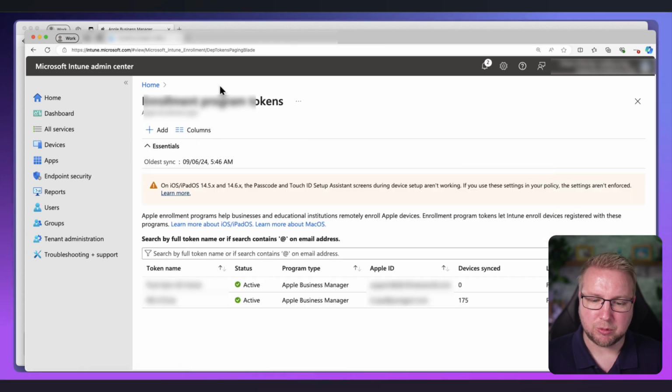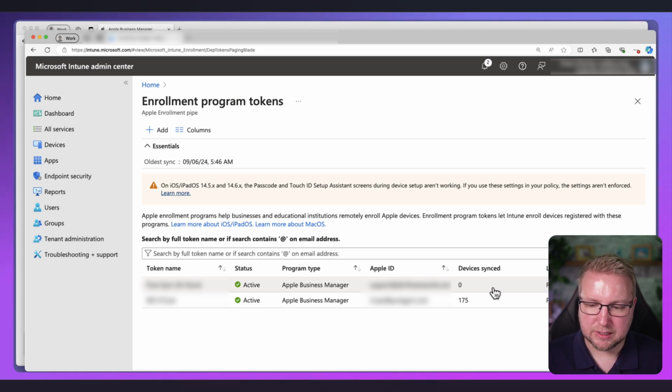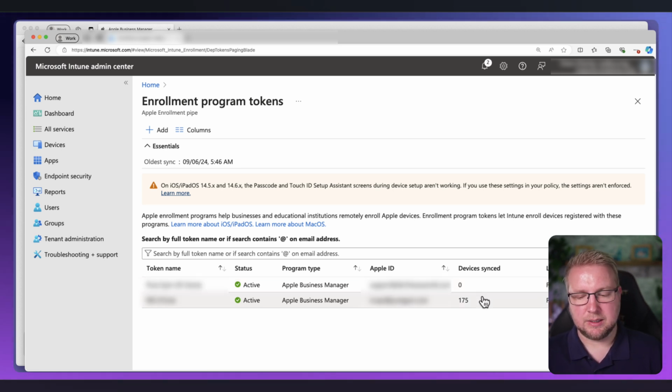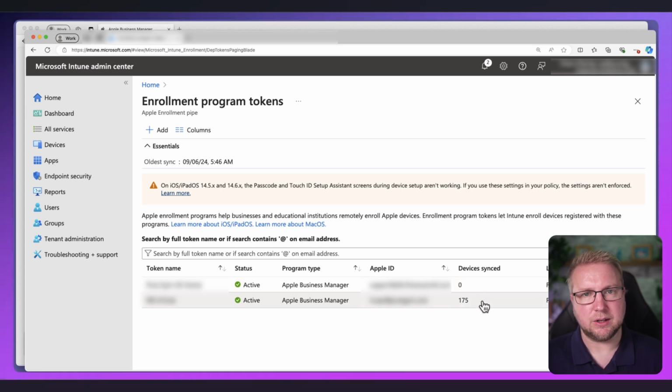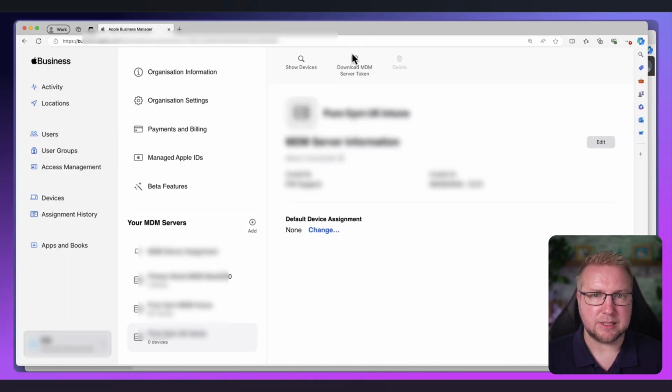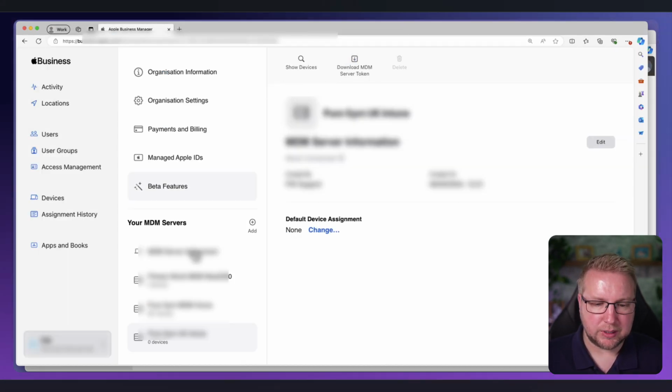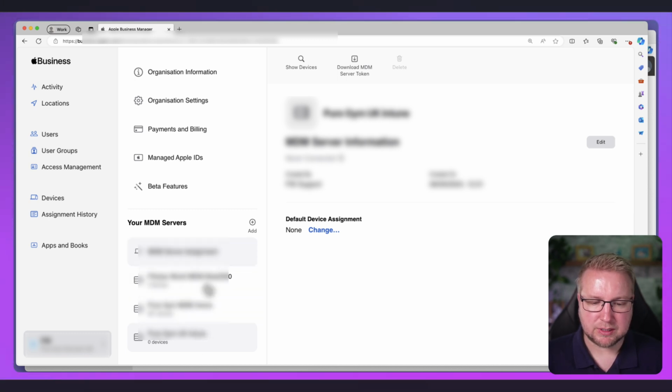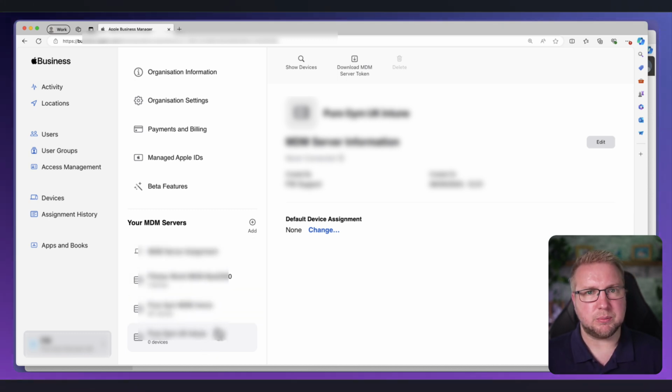So in Enrollment Program Tokens, you can see I've got that second token here. The devices synchronized is currently zero, obviously, and we've got 175 in the other token. So back over to Business Manager in the source tenant, and we can see we've got three MDM servers on the left-hand side here.